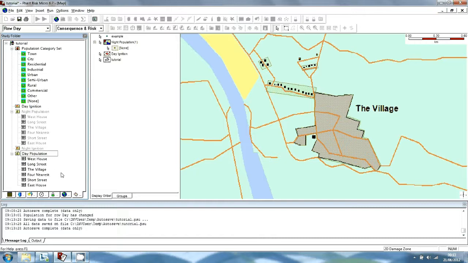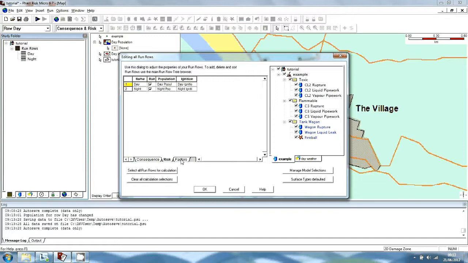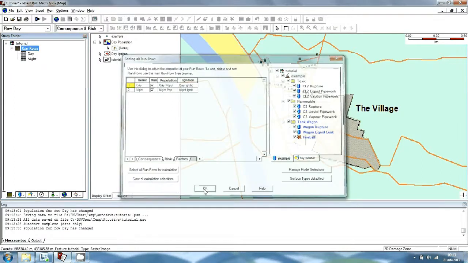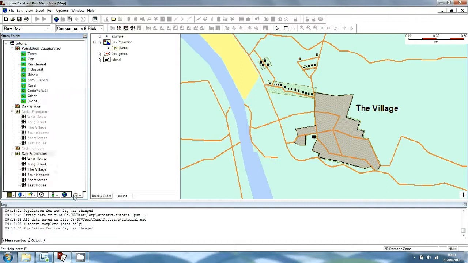Before you can add the shape for the school, you must select the day population set from the day run row. So go to the Run Rows tab, open up the dialog, and make sure that day population is selected for the day run row, and OK the dialog. Now move back to the Risk tab.